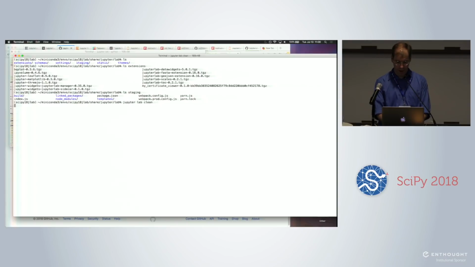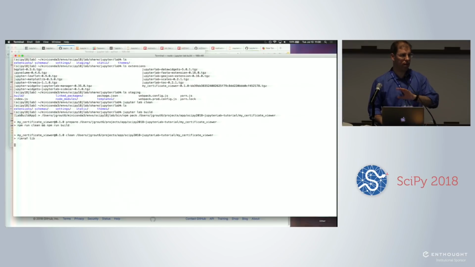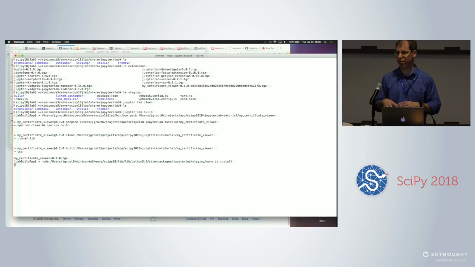You can do JupyterLab clean. And what that does is it deletes the application. And you'll notice that the staging directory is now gone. So I've deleted my built bundle. And then you can do JupyterLab build again. And what that does is clean everything out and rebuild the application from scratch to try to reset things. And this will go for a while.